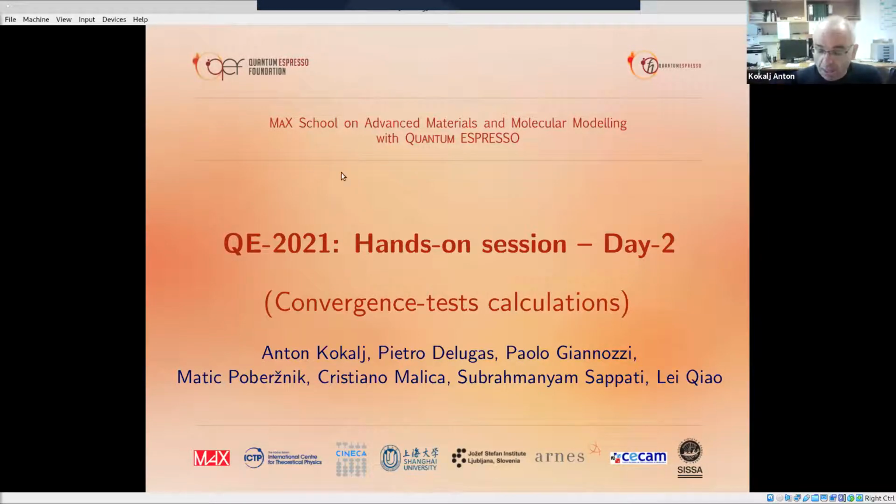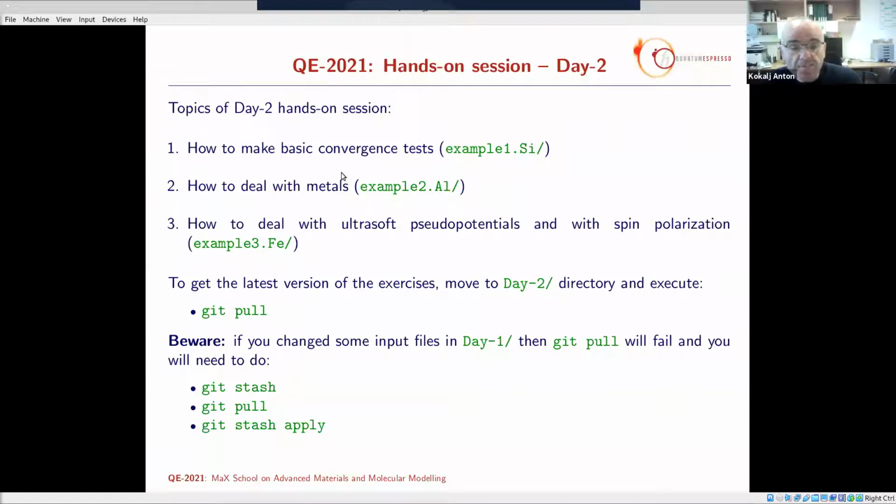Okay, so here is the scheme of today's hands-on session. First, we will make some basic convergence tests for silicon bulk. This is located, I will show later, in the directory example 1, silicon. Here we will test cutoff energy, we will test K points, and so on.